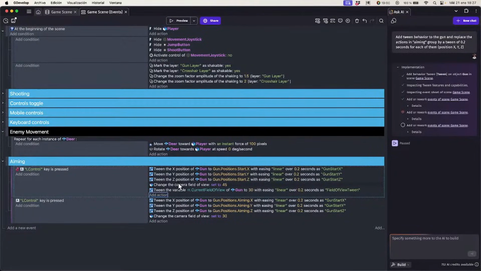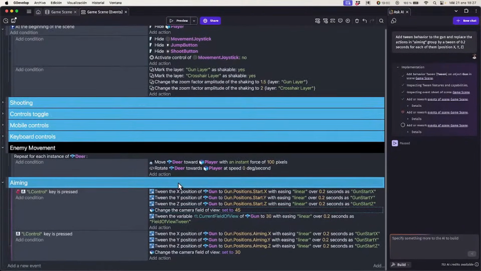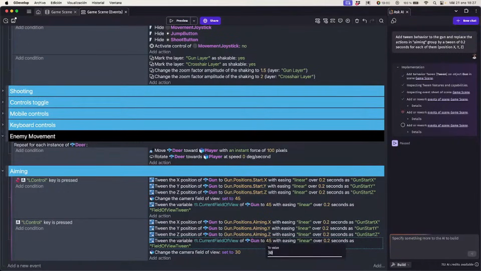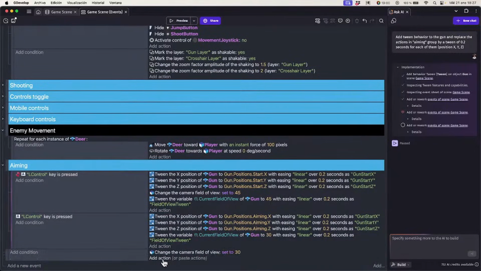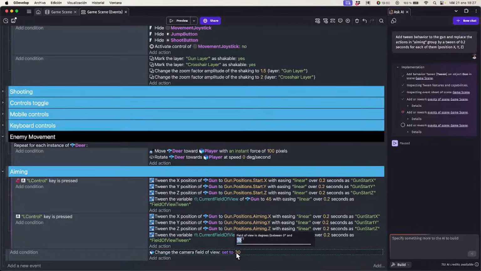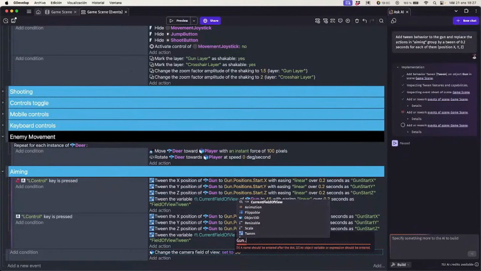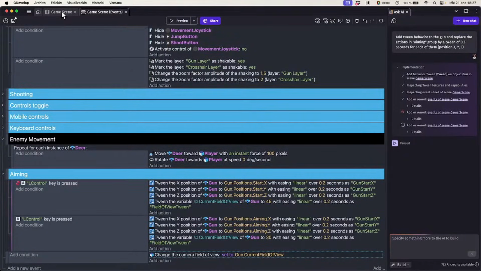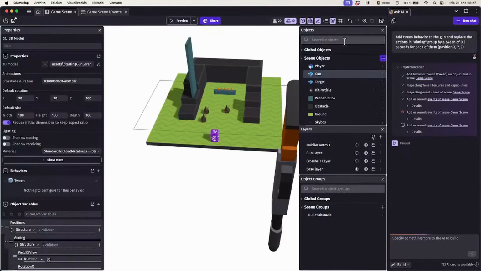So if we take a step back, and let me zoom a bit so you can take a look at this. When we are not aiming, we are twinning the variable to 45, and when we're aiming, we're twinning the variable to 30. Of course, this is just a variable, so this won't impact the actual view. So we need a last event, which is to change the camera field of view so that it's always at the value of the gun variable called current field of view. It will be 45 at the beginning, and it will twin to 30.